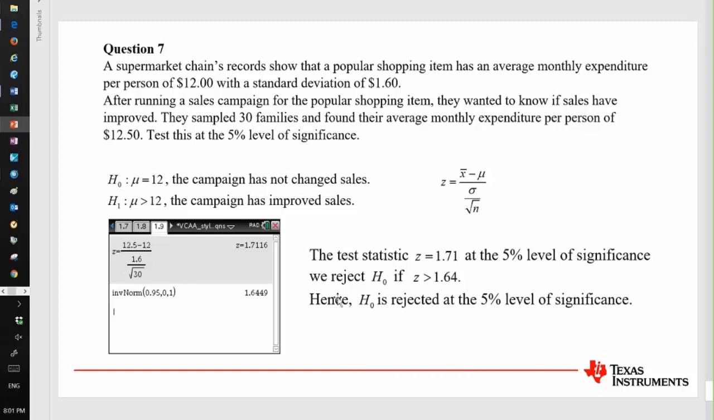which we then would have to make a statement and make sure that students clearly state H0 is rejected at the 5% level of significance.